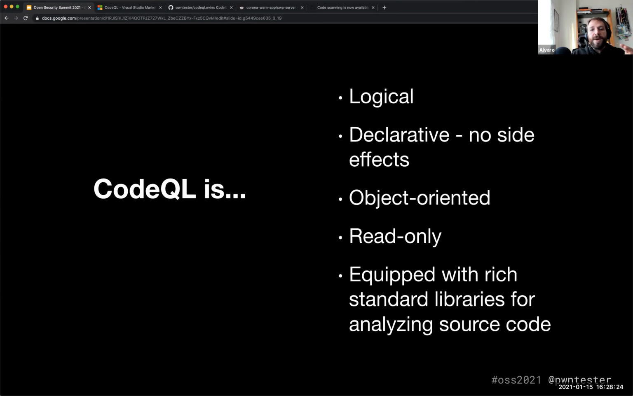So in SQL, you say, I want to find this information from these tables, combining that with another table and so on. You don't really care about how you are going to find that. So you're not going to see anything like if-else statements or for loops in CodeQL.